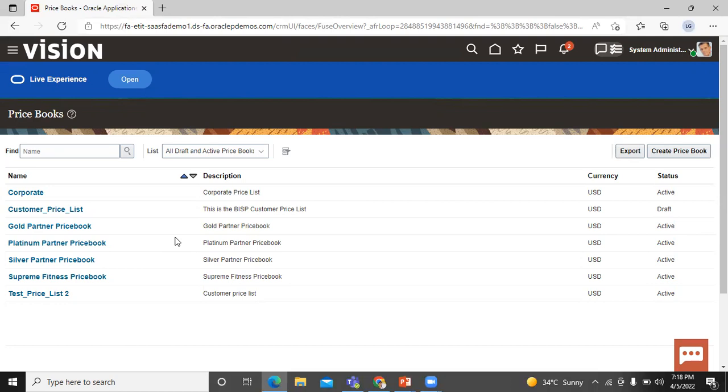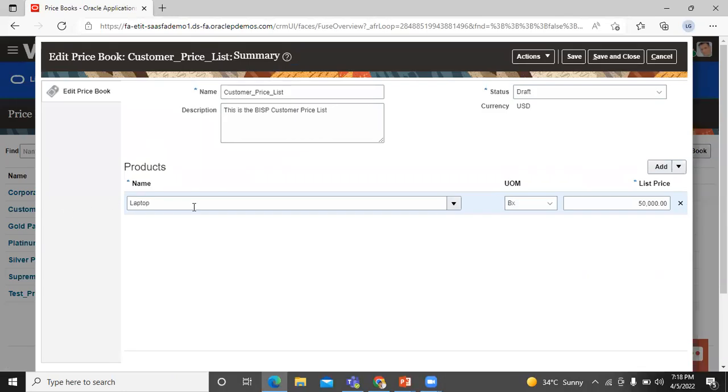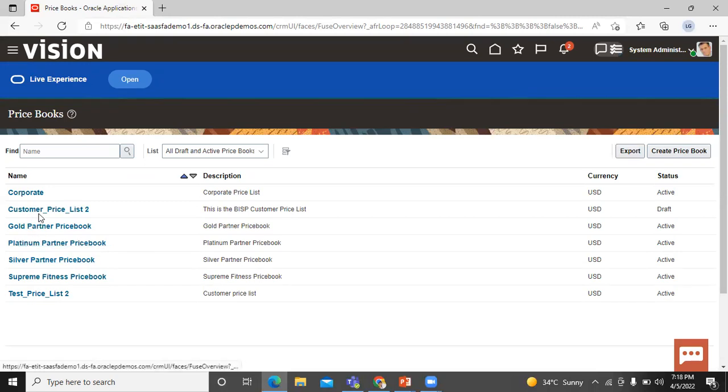Now let's edit this price book. You can edit this price book by clicking on this price book name, and you can change the name of this price book. Let's I give it 2 and save and close. See the changes over here. The customer price list 2.